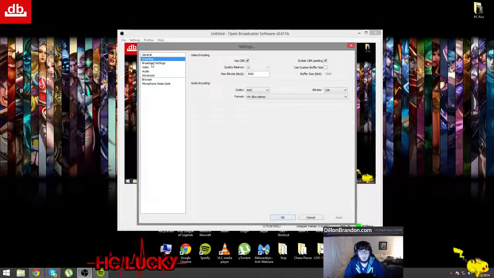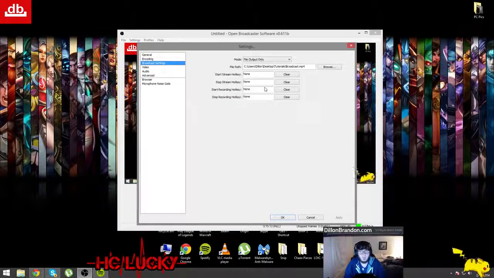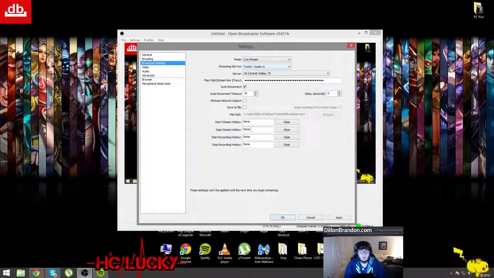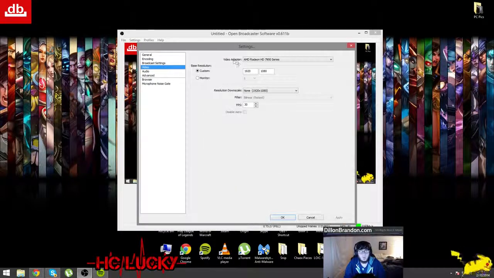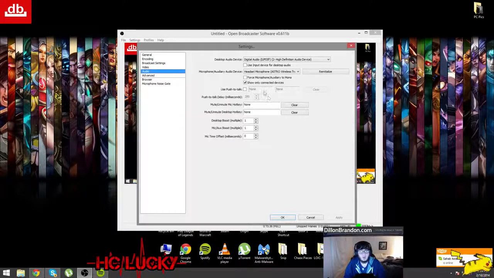But other than that, once we have the encoding set up to your appropriate speed, the broadcast settings, in the stream's case, have your stream key all set up so that you're streaming to Twitch and it's a live stream, and your closest geographical server. And then your video adapter and the resolution that you're trying to stream at and the FPS, and again 30 is probably a pretty good sweet spot. And with the audio, just make sure you have everything that you want heard in your stream or recording set up here.